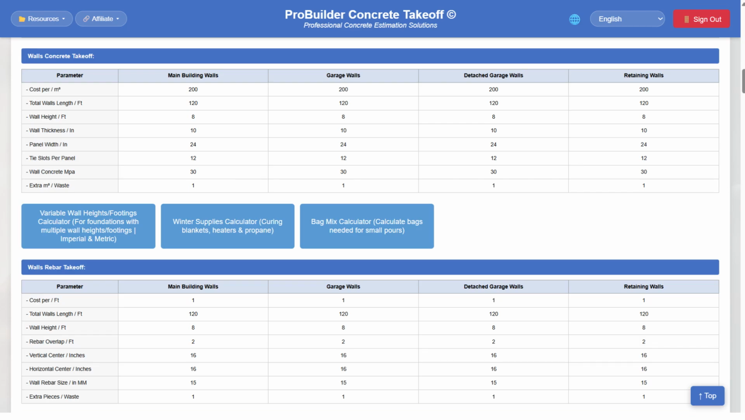Now for walls concrete takeoff. Enter your wall length, height, thickness, panel width, and tie slots per panel. ProBuilder supports main building, garage, detached garage, and retaining walls, all calculated separately.